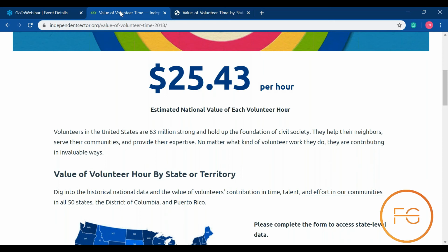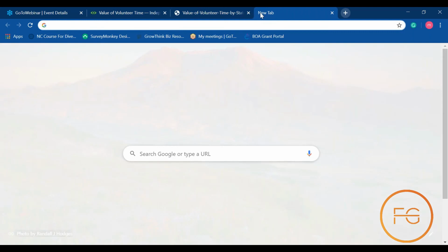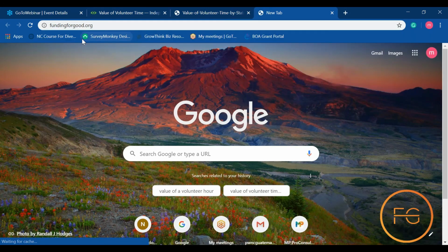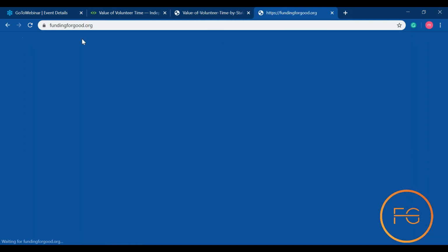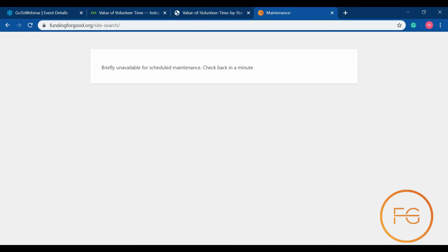So hopefully this resource is helpful for you today. Once again, you will end up with this wonderful spreadsheet. If you have other questions about this topic, jump over to Funding for Good's homepage. You will see fundingforgood.org. Go to this wonderful search bar that we have.